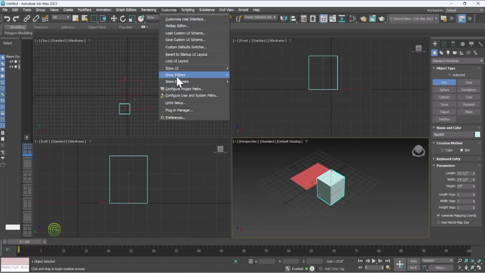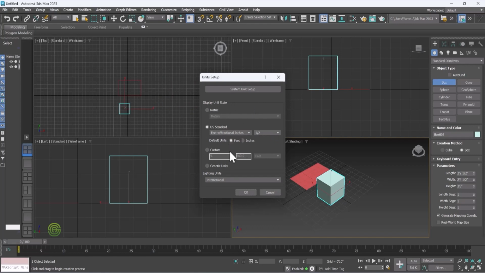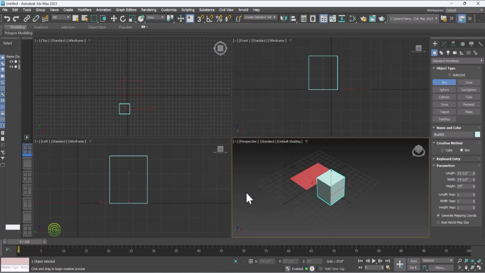Go to Customize and here Unit Setup will be available. Click on it. You can set the units whichever you want and just click OK. So this is all, guys. In this class you have learned this. Just try this out and you will understand it. Once you try, you will get to know how to use this. You will know this software much better.